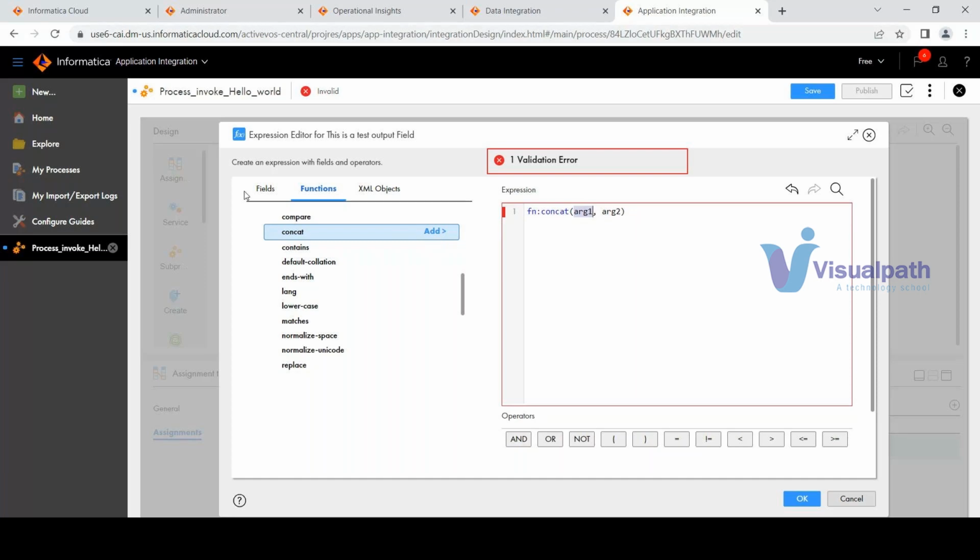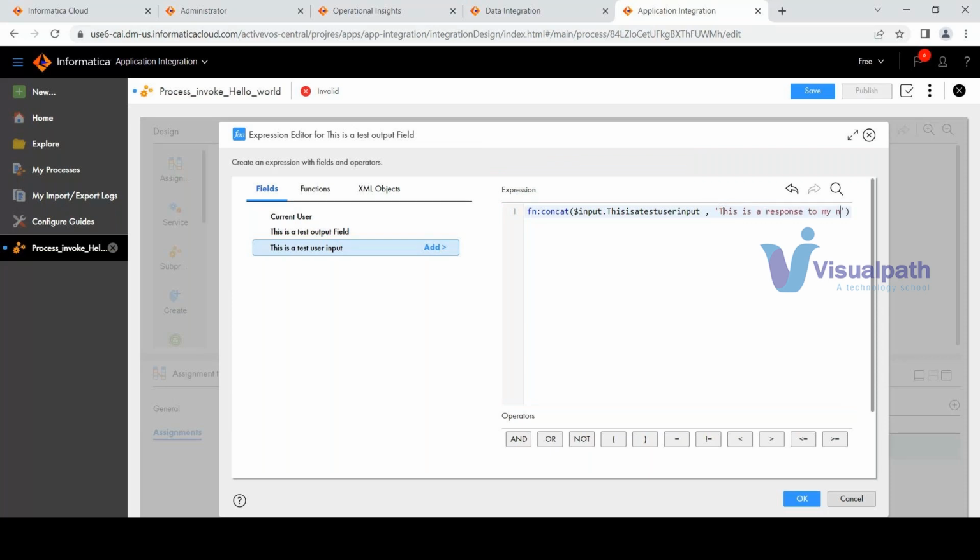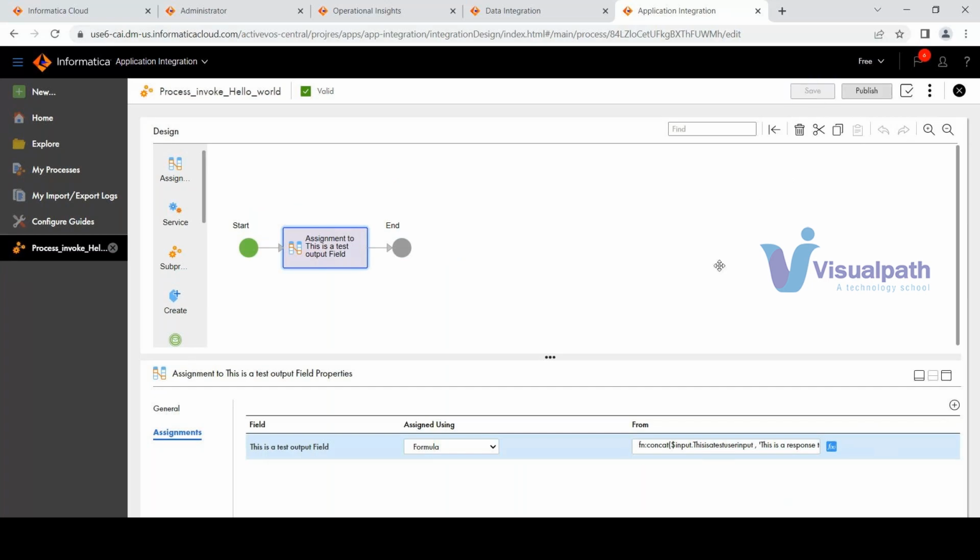What is my argument 1? My argument 1 is this one. And argument 2, I'll put in single quotes, this is a response to my input. Okay, just click on and save. So the output is taking the response with the concatenation function of my input and a value that I'm specifying for the process. Understood? Are you able to understand this?